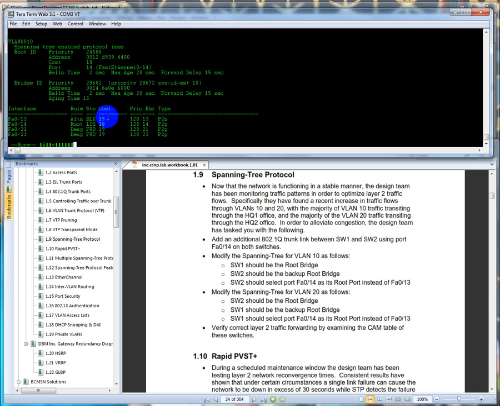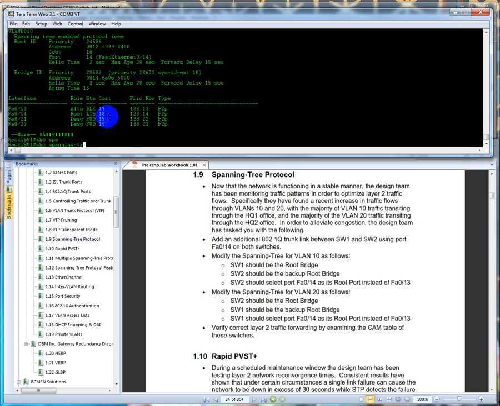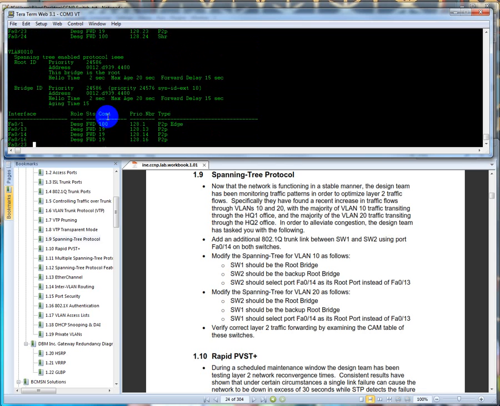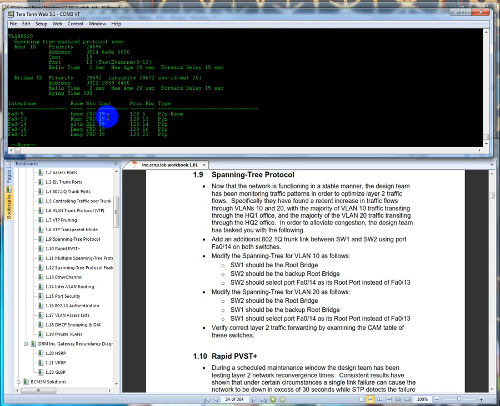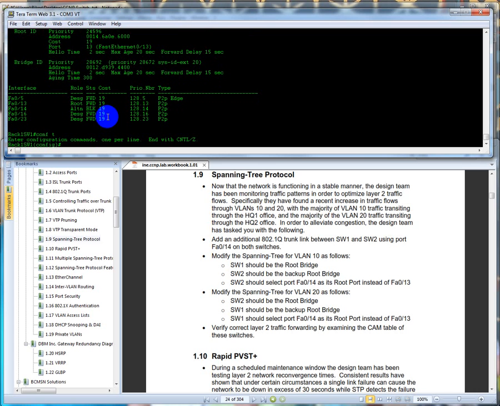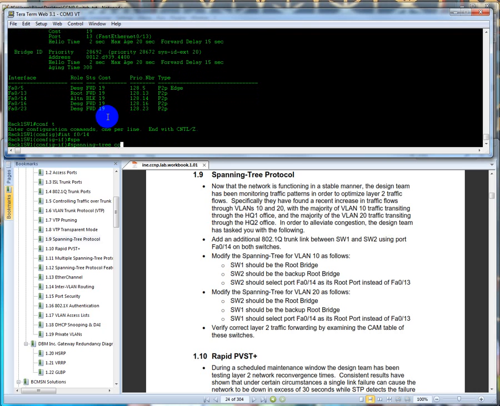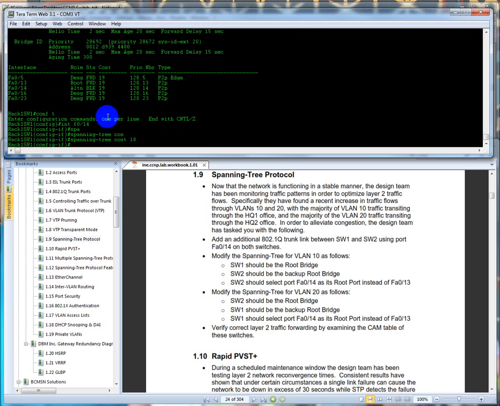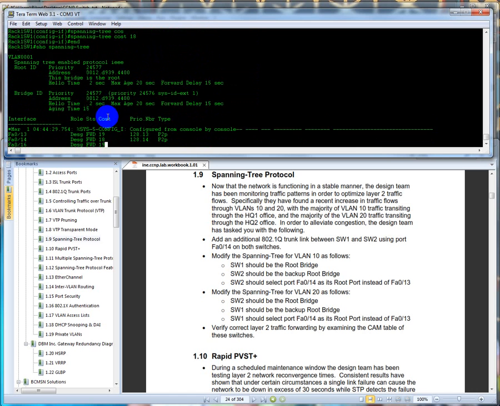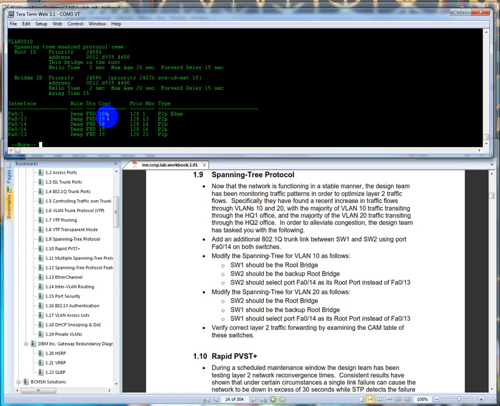I'm going to jump over to switch 1 while that is in the process of doing its conversions. I'm going to do show spanning-tree, and for VLAN 10 we're designated, and right now 13 is the root, so we want to modify that to make 14 the root port. We go to interface FastEthernet 0/14 and type spanning-tree cost 18, and do the same command again. Then we drop down again, and for our VLAN 20, 14 is in listening mode. That is exactly what we wanted to do.